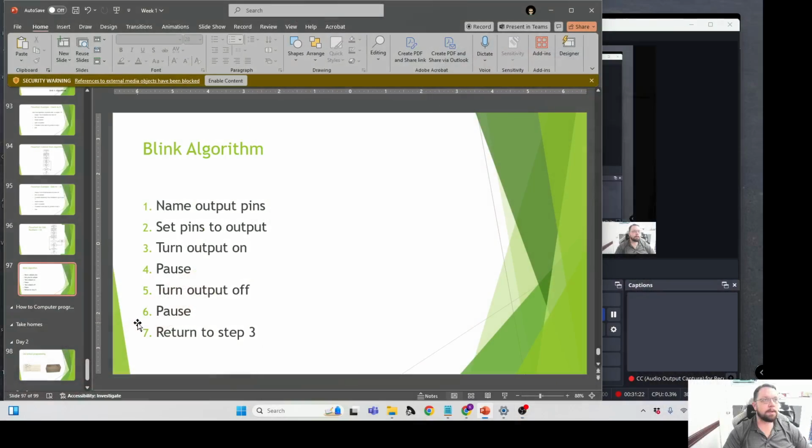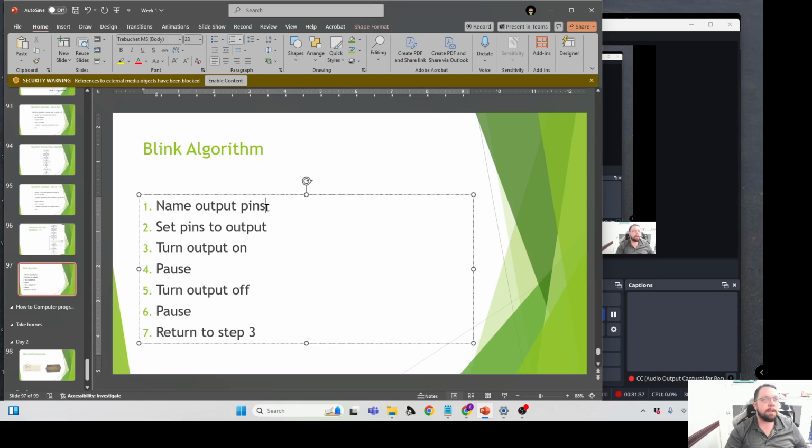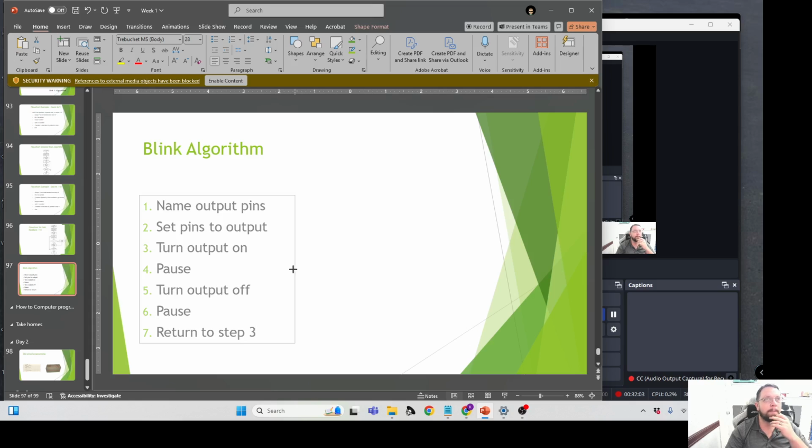All right, so here is the example of the Blink algorithm converted to this format for easier viewing. So you start by naming the output pins. So that's what we did. We set up the pins to output. We turn the output on, pause, turn the output off, pause, and then return to step 3. So those of you that haven't completed this step need to go ahead and complete your initial program.